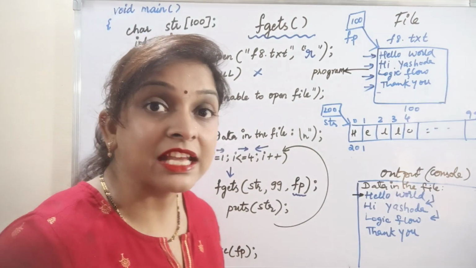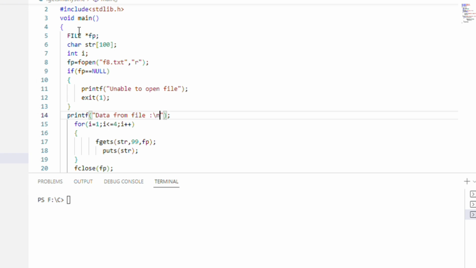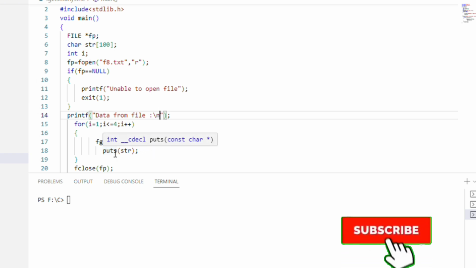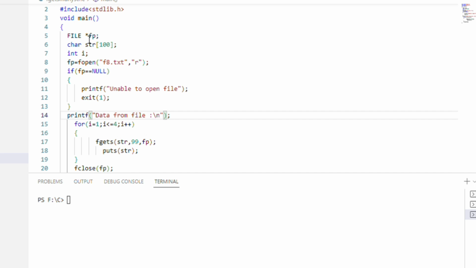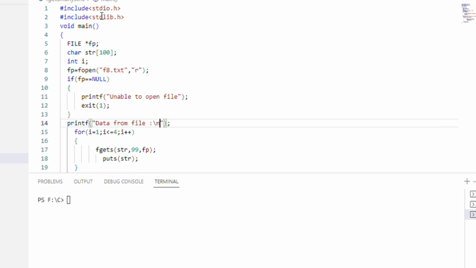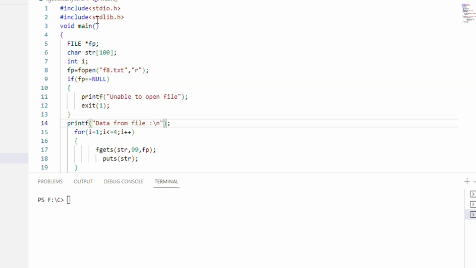So let us see the execution of this program. So here we go with the complete program to understand fgets, that is how to get the sequence of characters, that is string, from the file and how to put that onto the console. So as usual we have the file pointer fp and in the header file just observe we have included stdio.h so that we can get the definitions of the file pointer, FILE data type. Then we have stdlib.h to get the definition of the exit function.